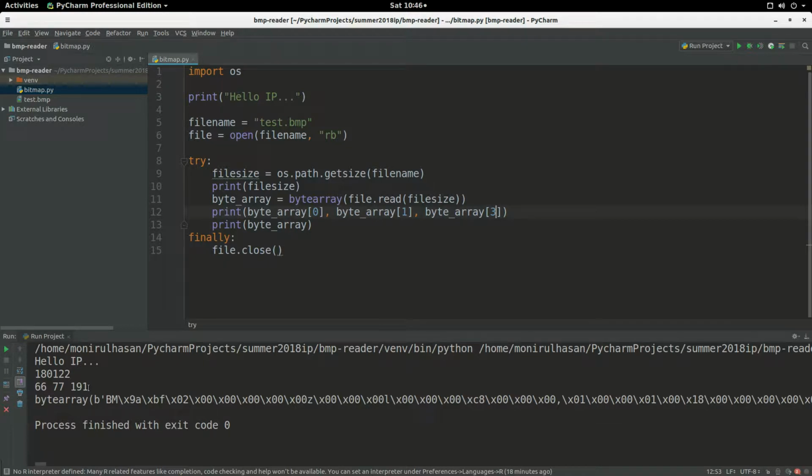Now, why do we have 66 and 77? 66 is for B, and 77, that's for M. Those are the ASCII values. If you remember all the way back to programming language C, where you learned ASCII values, uppercase A was 65, so uppercase B definitely was 66.